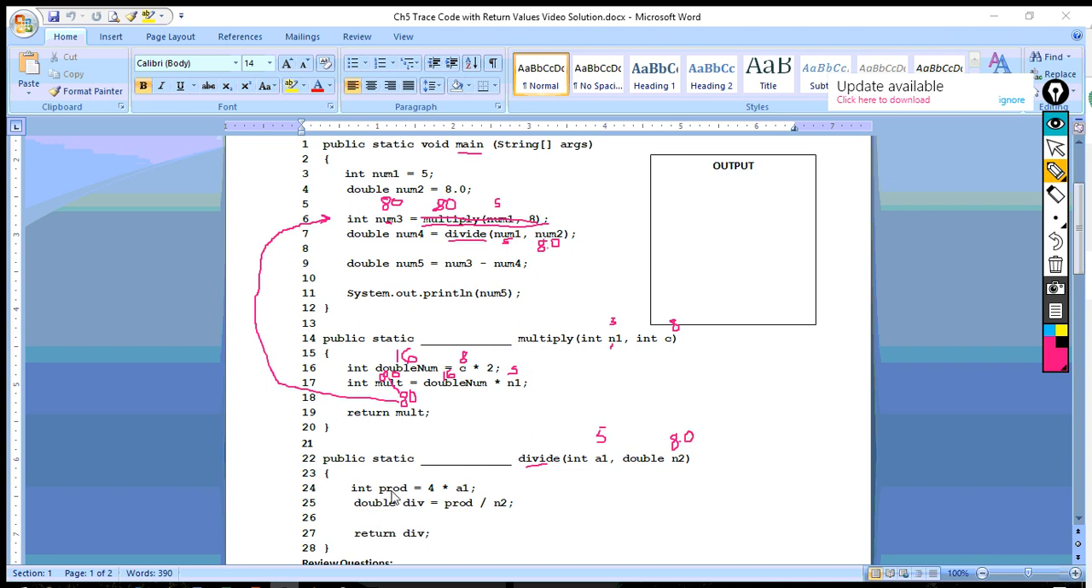And then we go down here, prod is 4 times A1. Well, A1 is 5, as we can see right here. So prod becomes 20. And then div is assigned prod divided by N2, and prod we said is 20. N2 is right over here, and so that's 80.